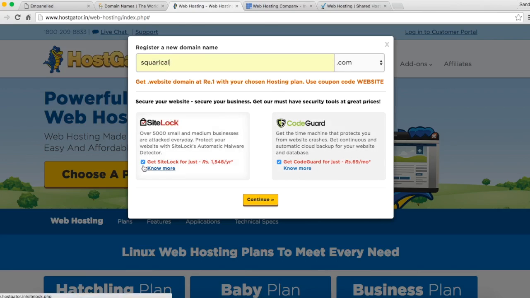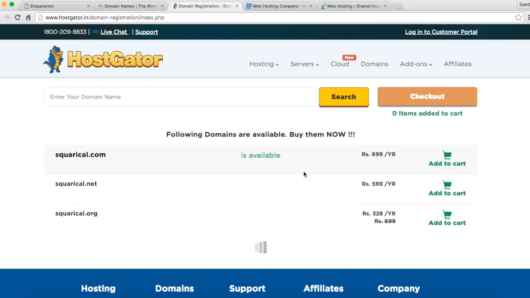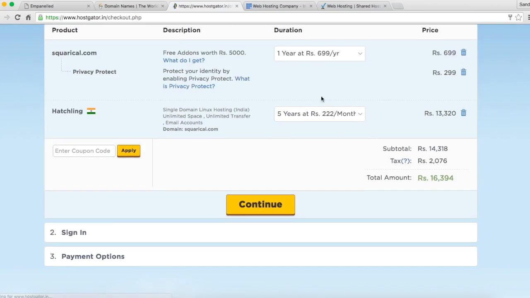Search for Squarical, and don't bother clicking any of these, because they really are just add-ons, and they're trying to sell you some services which are really of not too much consequence if you're going to be creating a basic, simple website. So just click on that. It will tell you if the domain is available. In this case it's available. You merely then have to add it to your cart and say checkout. Very simple, very intuitive, no technical knowledge required here.